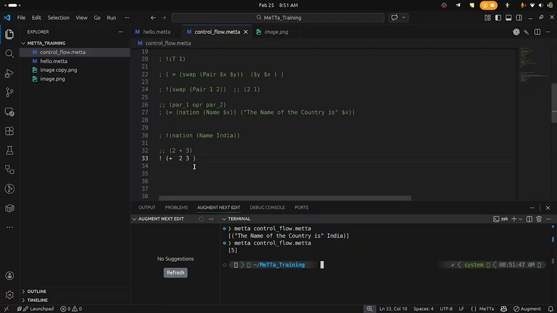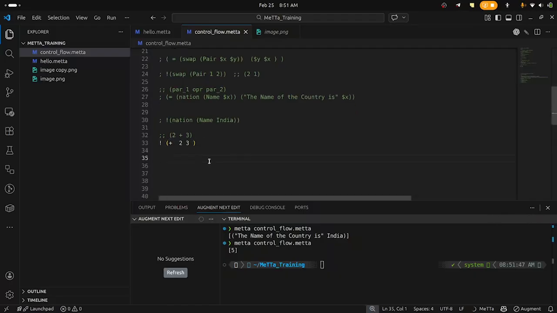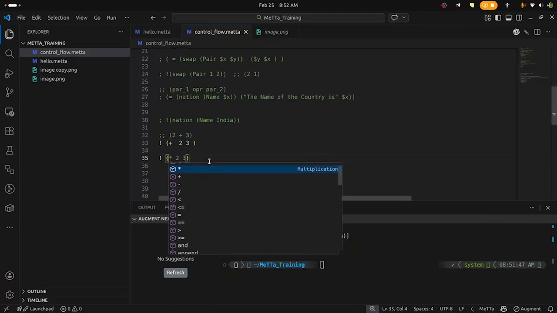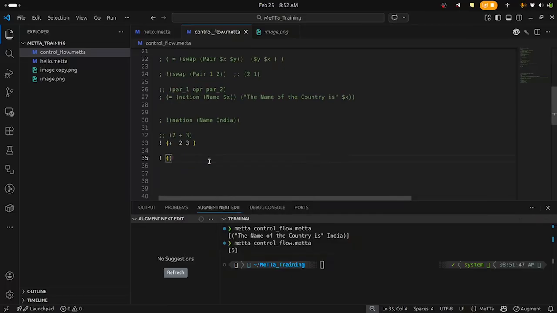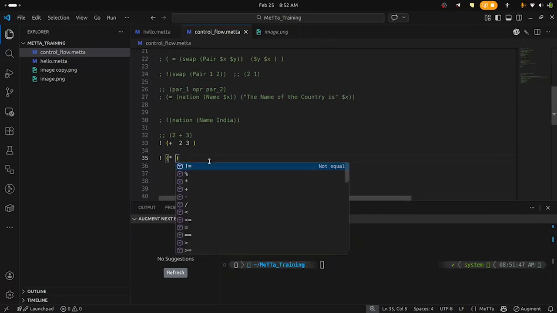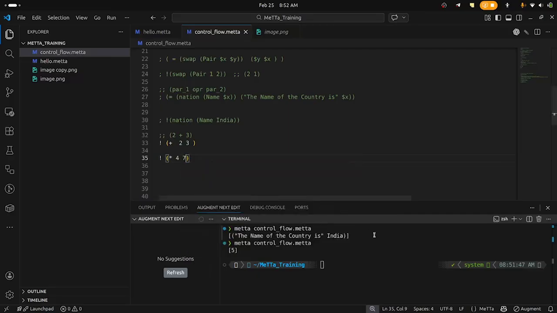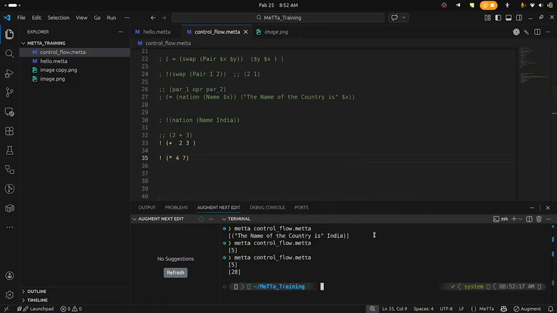So if I want to write a multiplication, what I'm going to do is start with the operator, right? The arithmetic operator times, then I define the two arguments. So I would say 4 and 7, for example. Then this is going to be reduced to 28, right? Because 4 times 7 is 28.